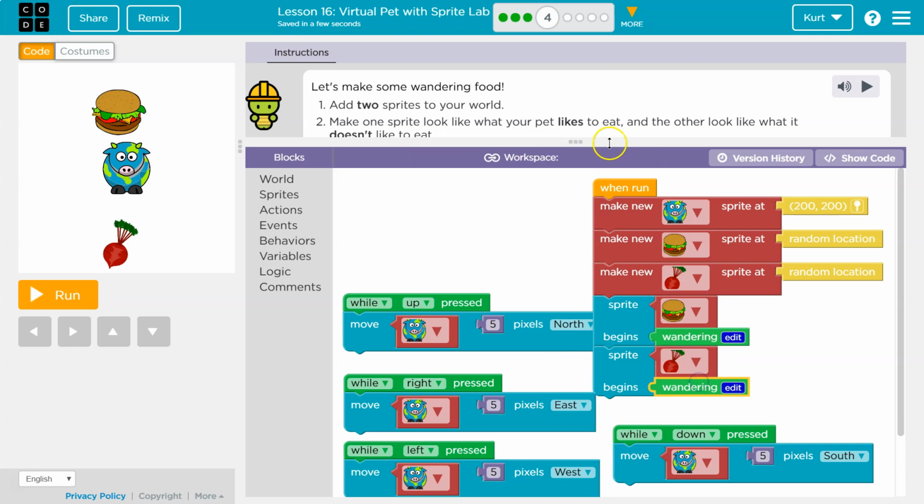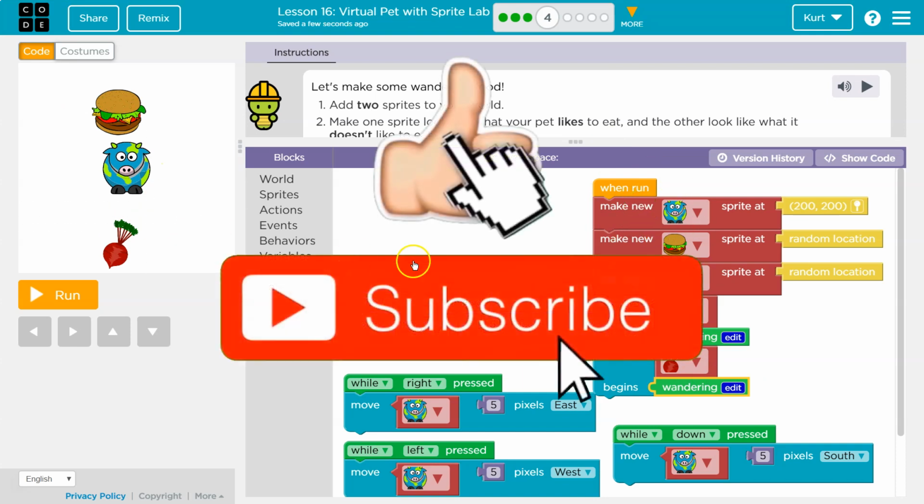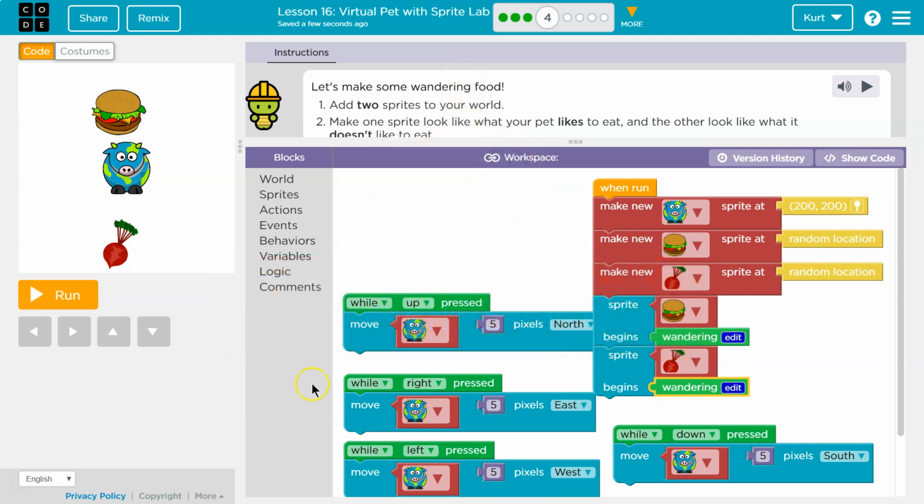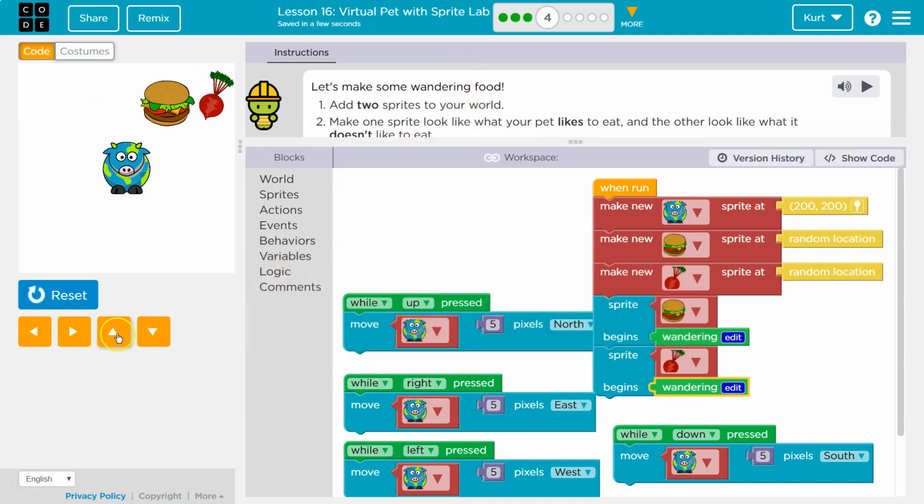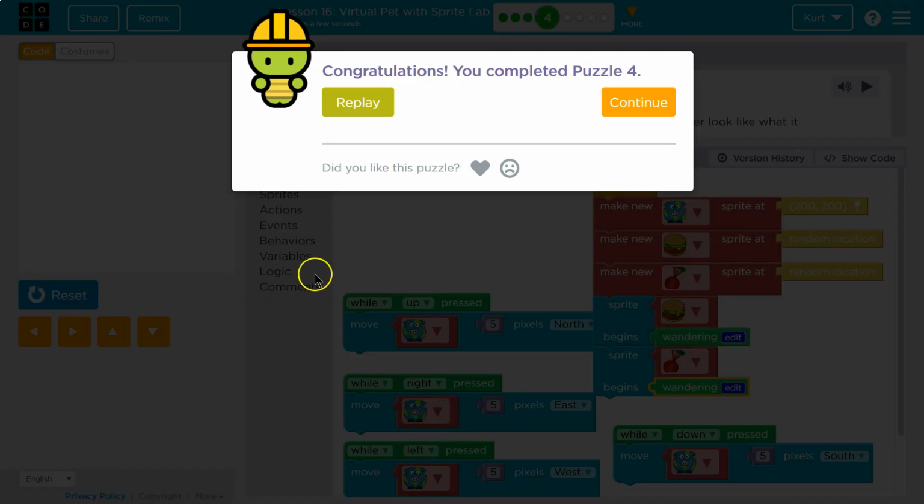So, when we hit run, it creates our sprites, it creates our animations, and suddenly the hamburger and the radish should wander. Let's check it out. Perfect. And the cow only moves if we touch these buttons. Awesome. Onward.